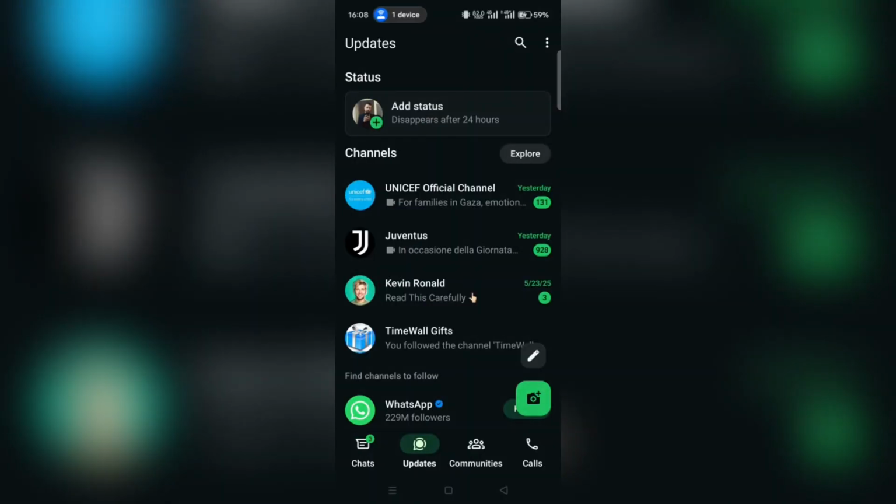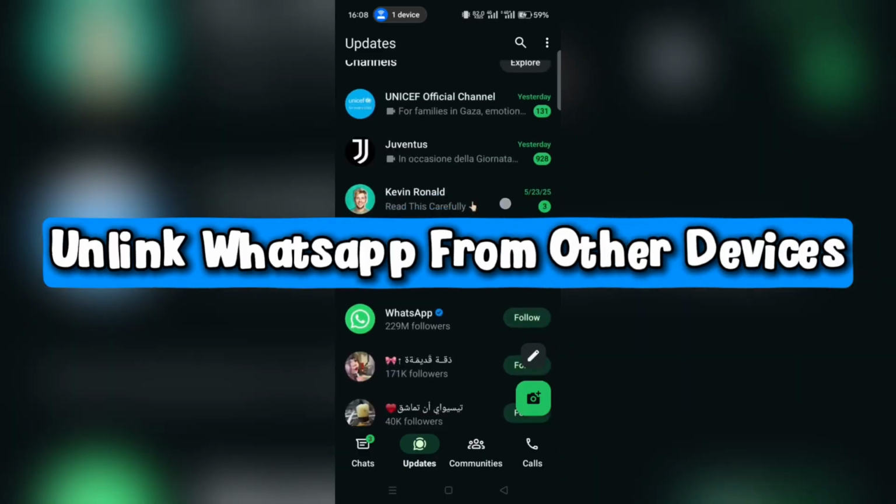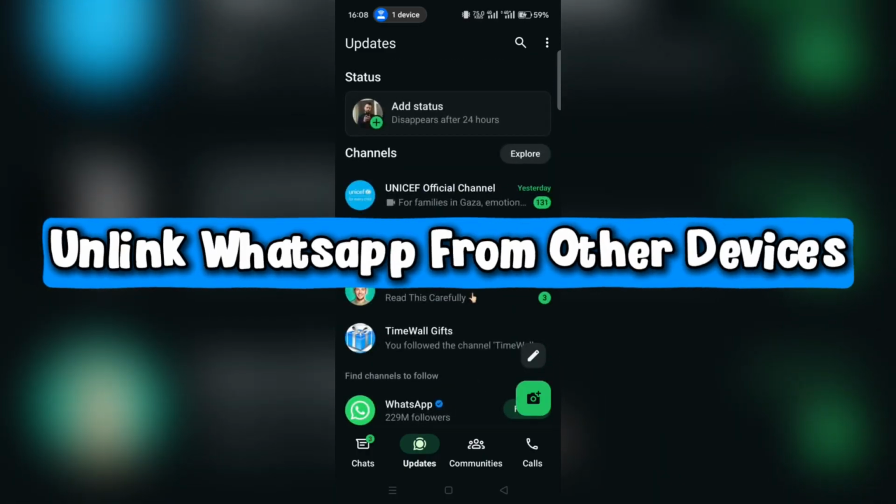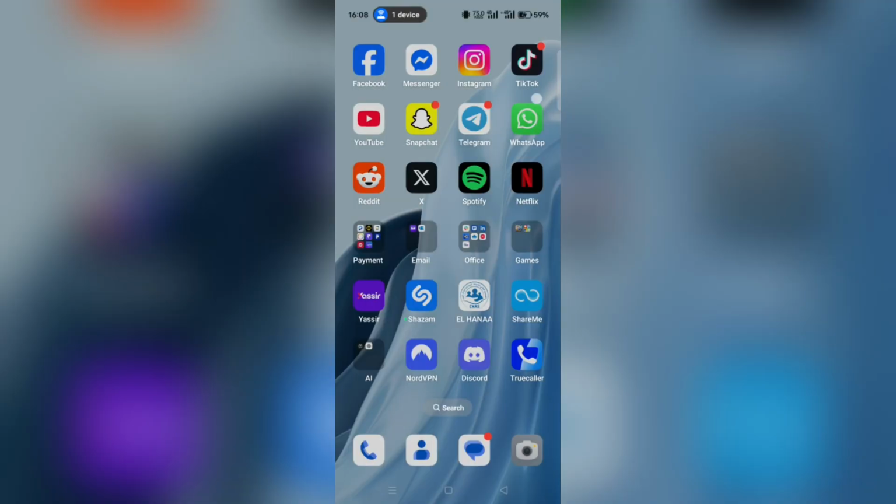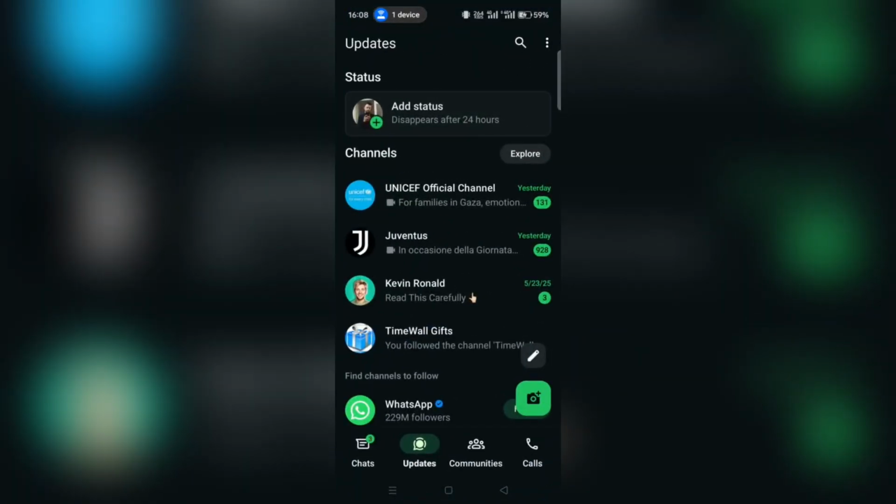Today we're going to see how to unlink WhatsApp from other devices. First things first, you need to open WhatsApp. Launch the WhatsApp app on your Android smartphone. Now tap the three-dot menu located at the top right corner of your screen.